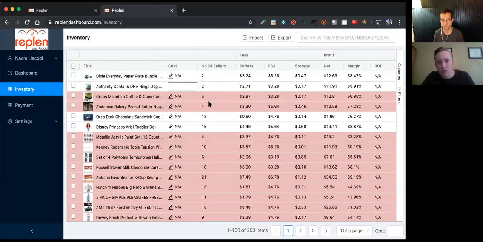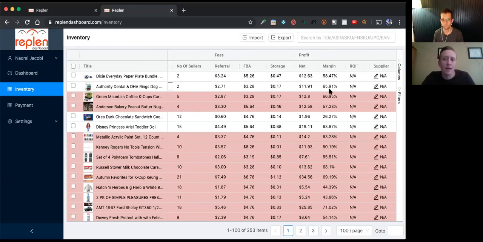And then it takes all of this information whenever you have your cost in there and gives you your profit, and your ROI percentages will update once you put in the cost. And so it's a nice feature to have. Same with the margin, that would also update once you put in the correct profit.